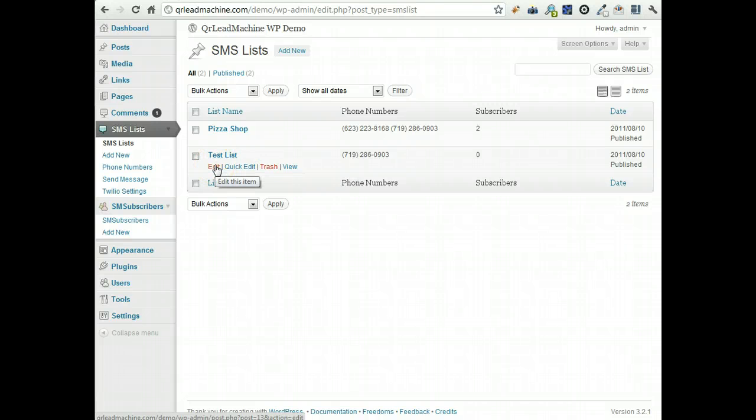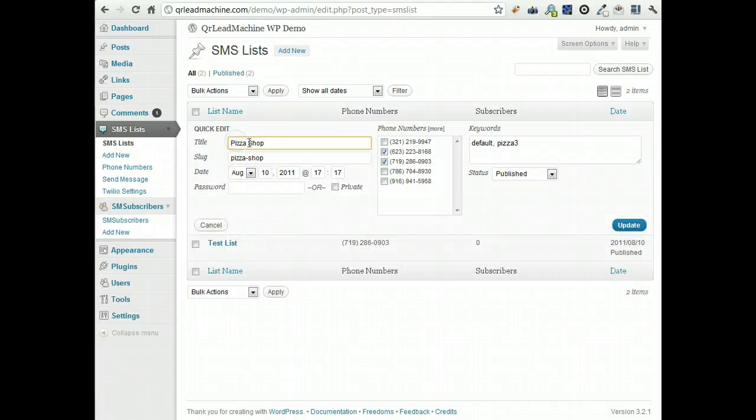A lot of the typical WordPress things work here, like if you want to do a quick edit and change the name of the pizza shop, you can do that. You can also select what numbers this list is active on. So it's possible to restrict this list to only one number or maybe multiple numbers. Maybe you want to add a number that works the same way for the same list for whatever reason. Most of the time I'm going to guess that you would probably just have one phone number for one list, but it's up to you. You can have more than one, as in this case.